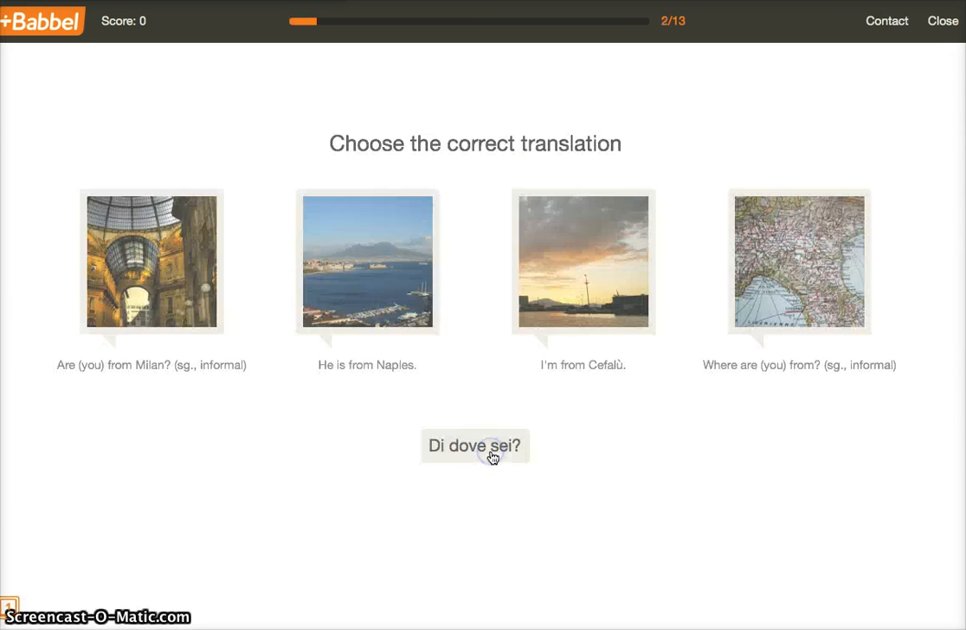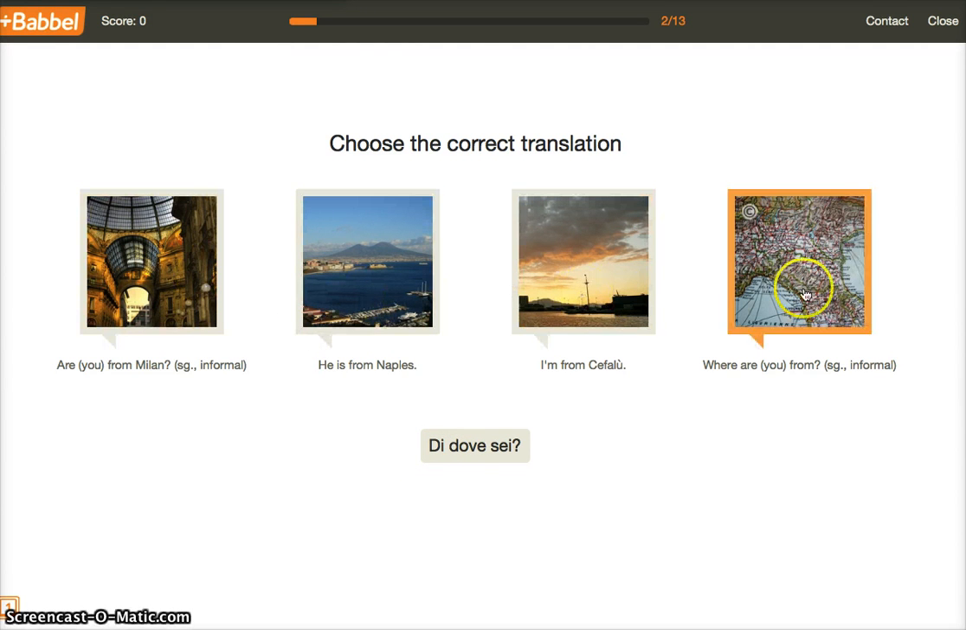So here it's introducing me to the English and Italian phrases, and it's reading them to me. On this next section, it provides me with a sentence in Italian, and I need to click the picture that matches. So, di dove sei is where are you from?